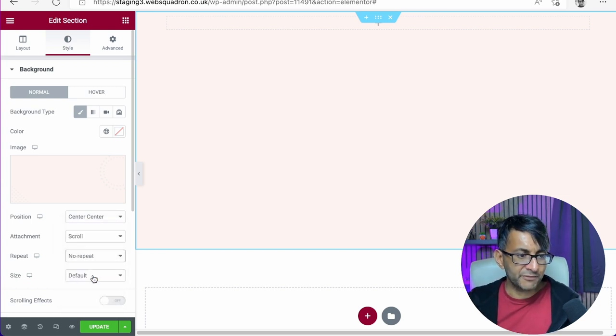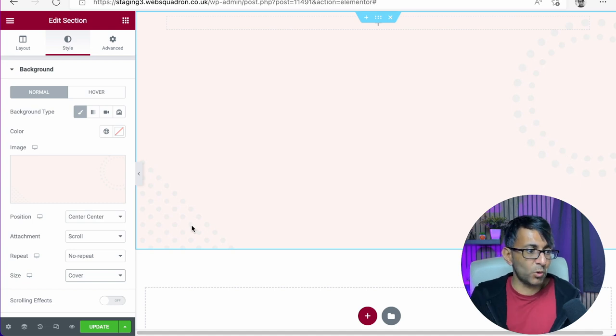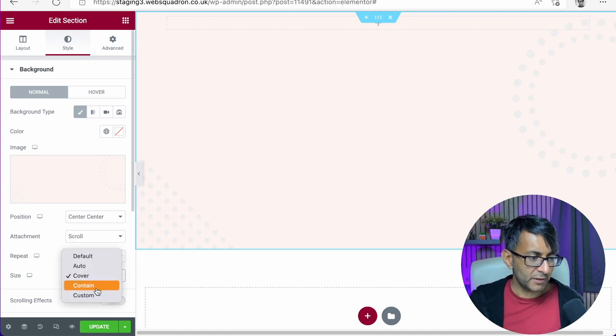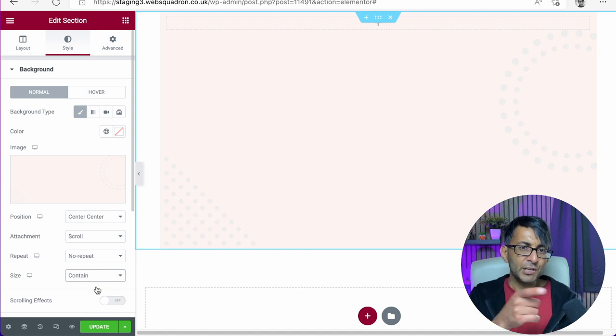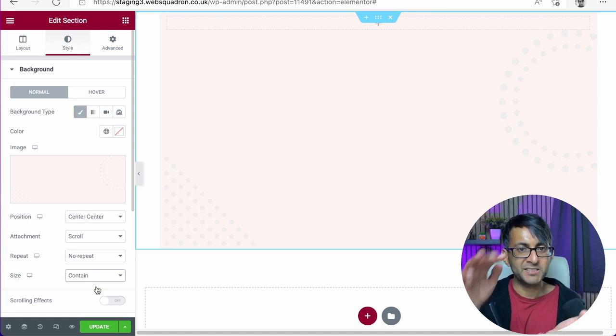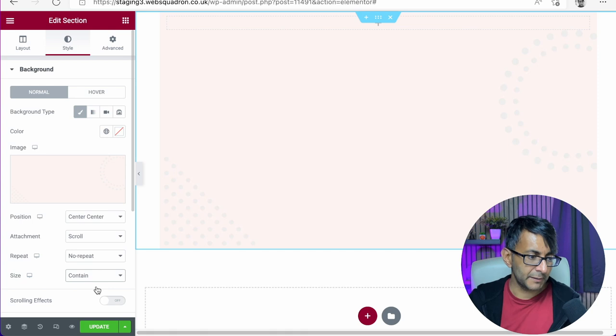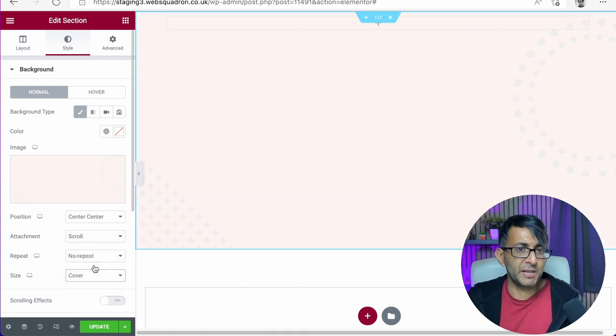Let's go to repeat and have no repeat. And the size, I'm going to go for a cover like that. Now, as soon as I do that, you will have noticed these patterns appear over here because that is actually what is in the image. If I'd gone for something like a contain or whatever, you start to get a bit of empty space either above or to the sides of it. Cover is my favorite one there.